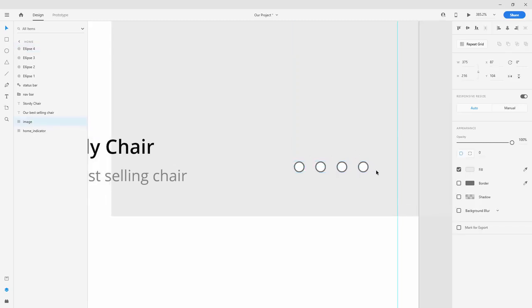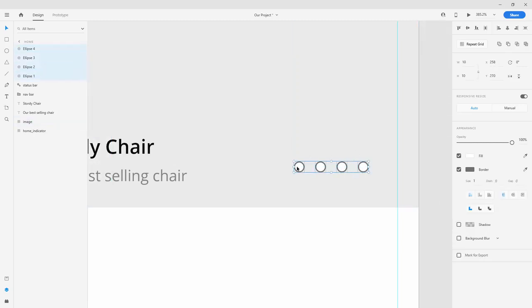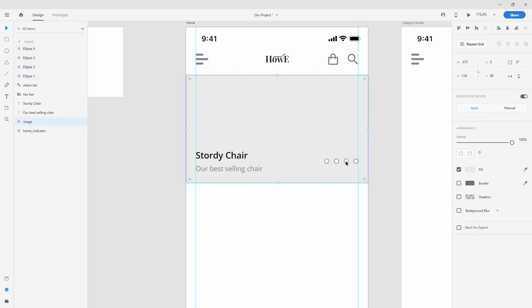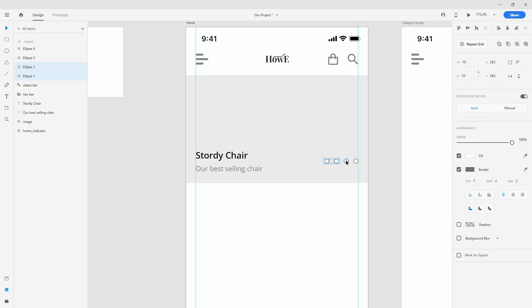You can select them by holding Shift, move them until they meet right here, hold Shift, and position them in the middle like so. You can also group this and then position it in the middle if you want to, but I find this works just fine. And if you want to, you can remove borders from all of them. So let's do that like so.